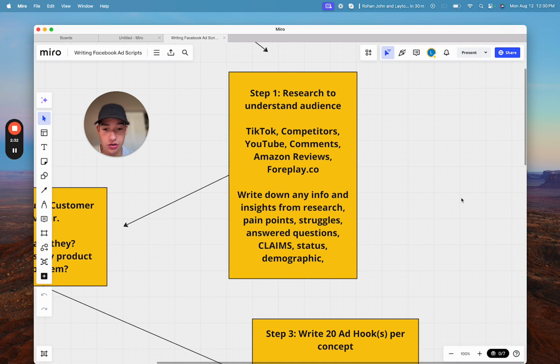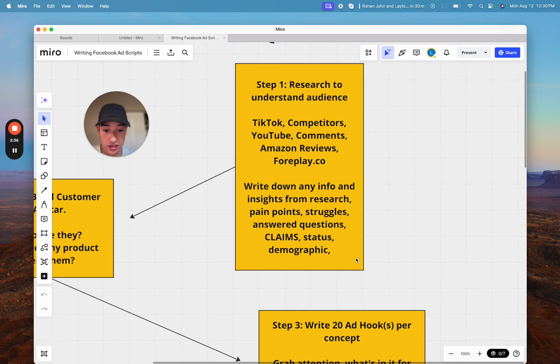So write down any info and insights from your research, pain points, struggles, answered questions, claims, status, demographic. Write this all down into a Google Sheet or pen and paper, whatever you use. I use the Google Sheet to just keep track of this every time I do market research.